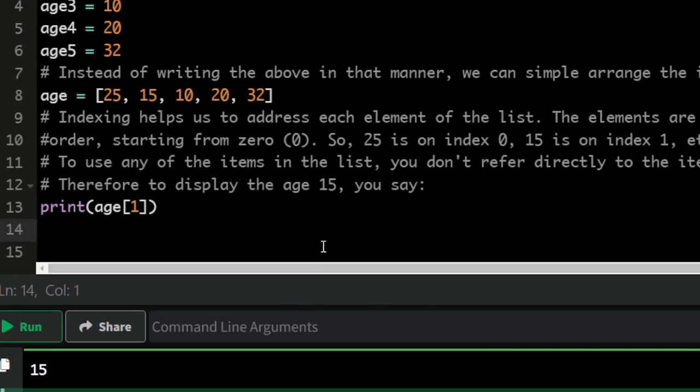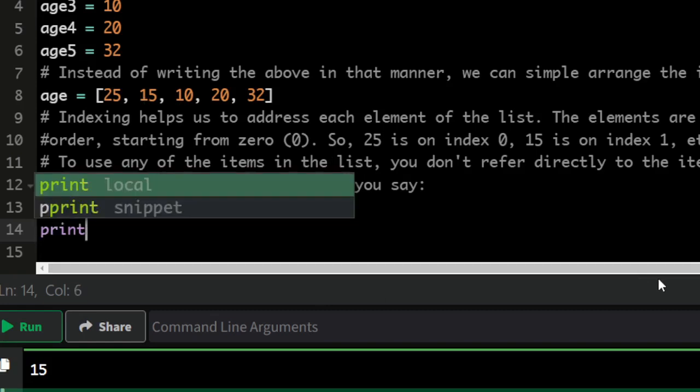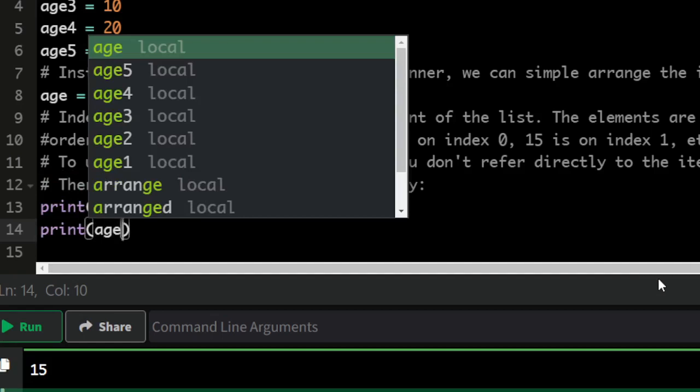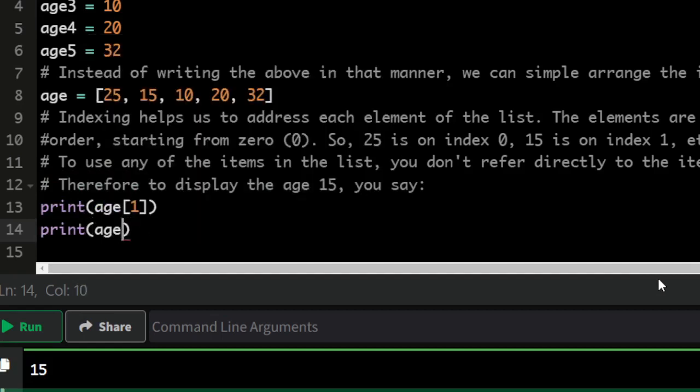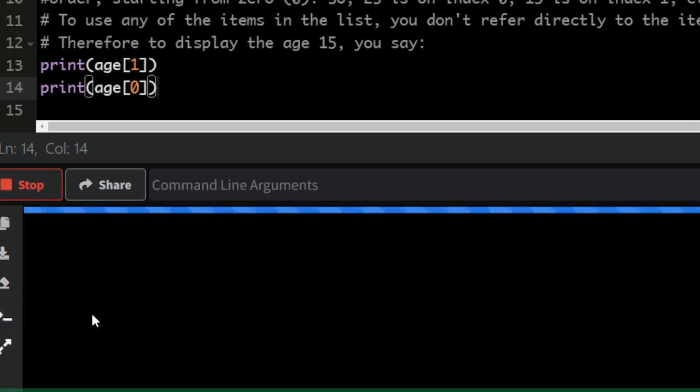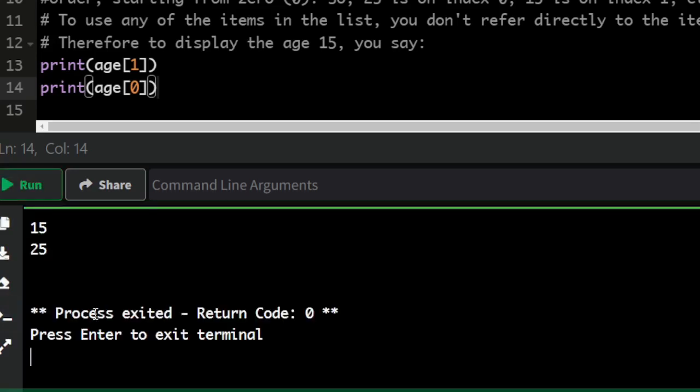All right, Mary, you're welcome. So we have print age 1 if you want to display 15. So which means if I wanted to display 25, I could say print age. You say print age 0. So print age 0 is for 25. And then by the time you display it, truly and truly, you are going to have 25. Okay? So that is how it goes.